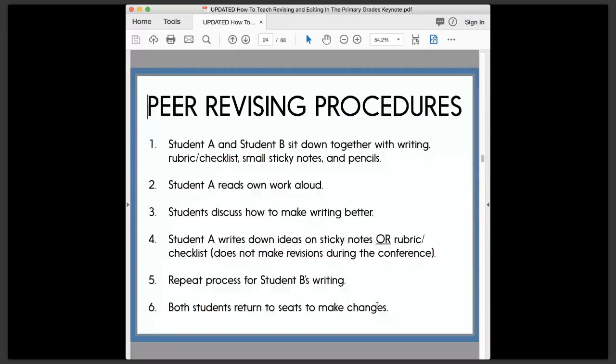This is in your freebie, so no need to madly jot it down. But I wanted to share with you the different steps that I take, or the procedures that we use, for peer revising. This applies for editing too, but since we're just focusing on revising, that's why it says revising. So basically, the first step is two kids sit down together. They've both got a piece of writing. They've got a rubric or checklist so that they know what they're looking for. I often like to give them small sticky notes. I'll talk more about why I like that in a second, and then they have pencils.